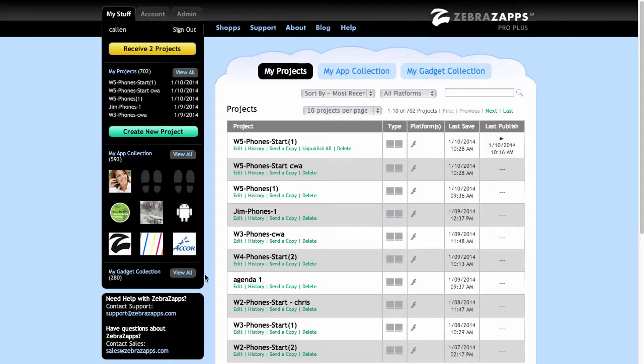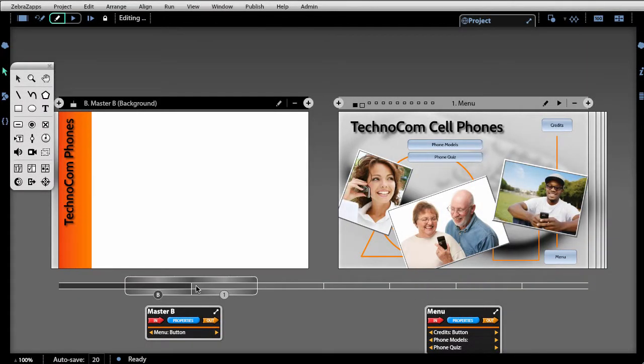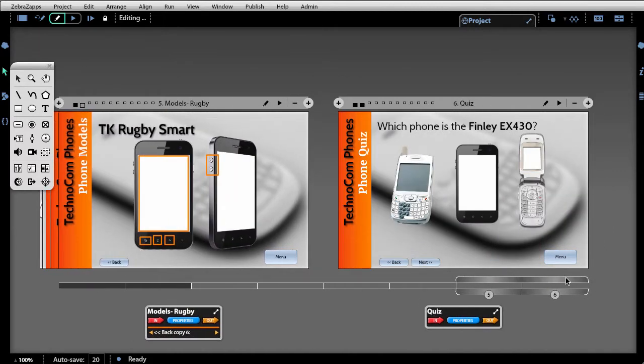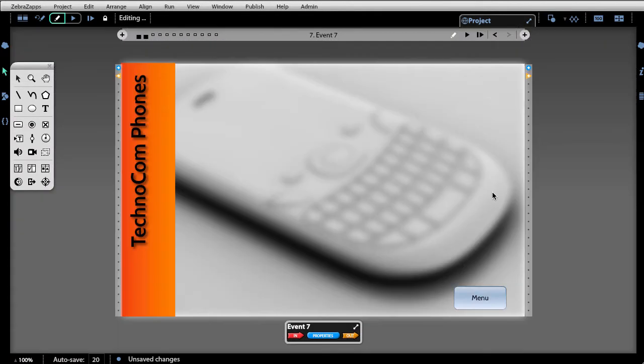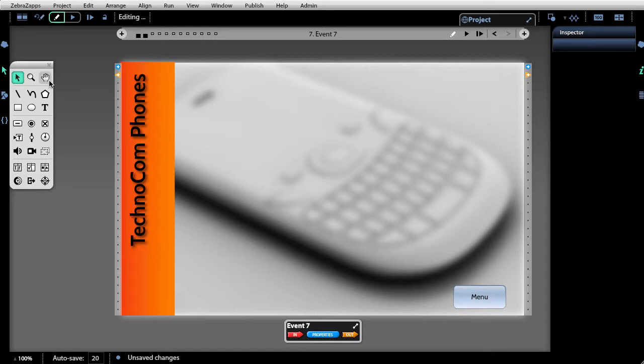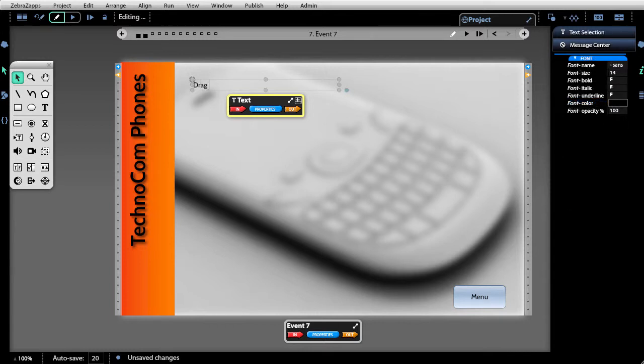To begin working today, I'm going to open up the starter file for Webinar 5. Once I've got my editor open here, I'm going to zoom all the way to the end and create a brand new event. I'll double click to start editing event number 7. To give us some context for this event, let's simply ask a question here at the top. So I'm using the text object again, and we're just going to say to the user, drag each phone to the year it was introduced.